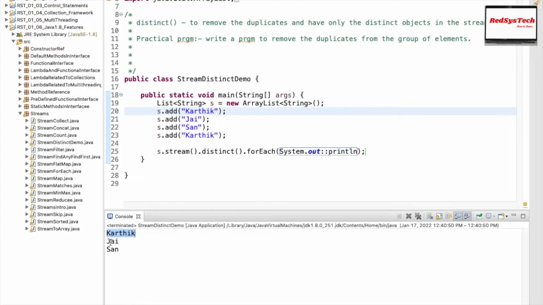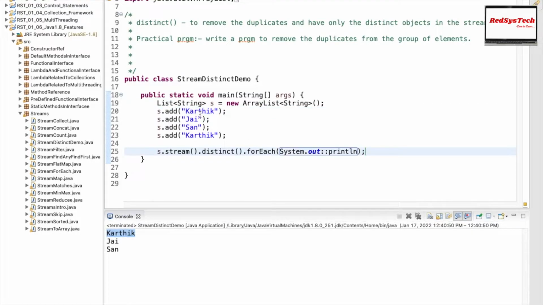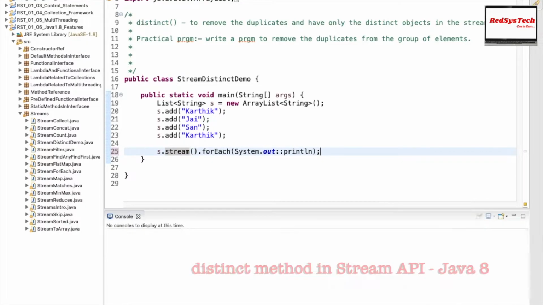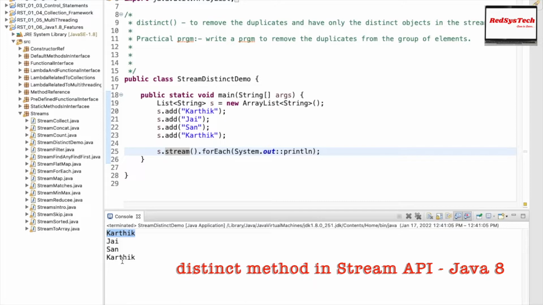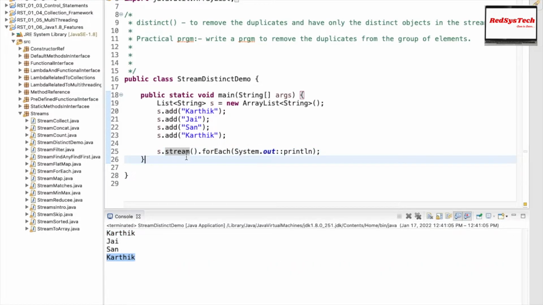If you see here, Karthik, Jay, and San, which means that the duplicate Karthik has been removed. It is printing only the unique values. If I don't have the distinct method here and just simply print it, you can see Karthik is repeated twice. So this is the beauty of using the distinct method. It gives back only the unique values, removing the duplicates.